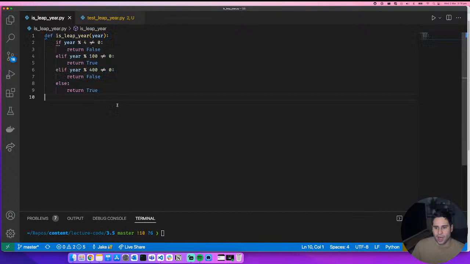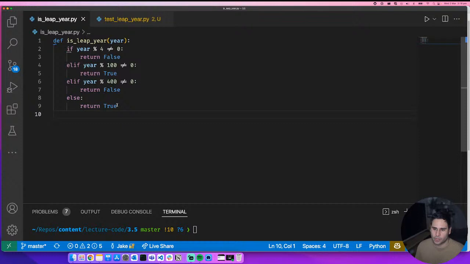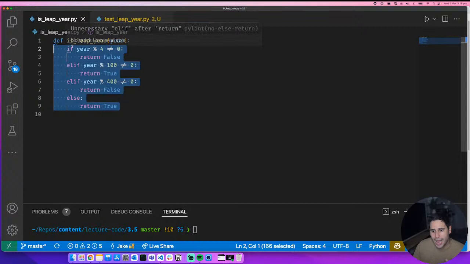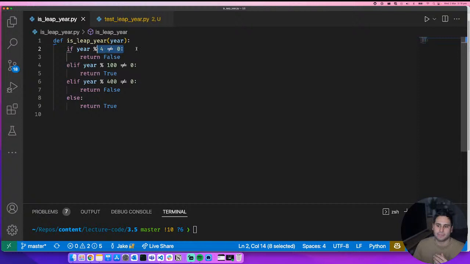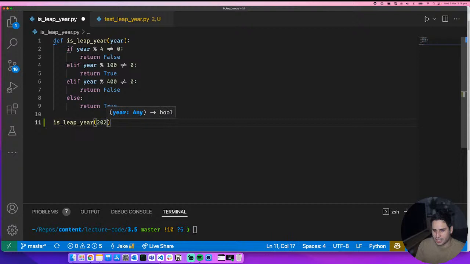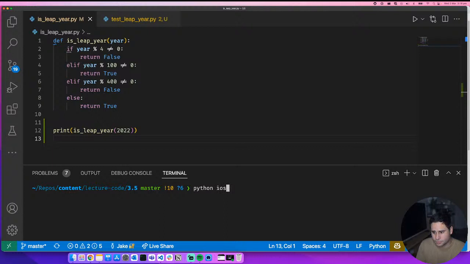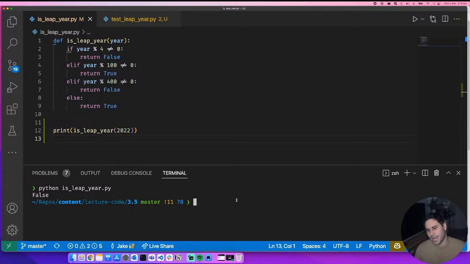So I've got a file here, I'll make it a bit bigger. It's got a function called isLeapYear, and it's got some logic that can determine, I'm sure it's not perfect, but basically if a year is not divisible by 4, it's not a leap year. It's got some cases for when a year is a leap year or not a leap year. So we can call this function and give it a year, like 2022. We can print that out and run this. Losing my voice a little bit. And you can see that this year, 2022, is not a leap year. Okay, so that's all good and dandy.